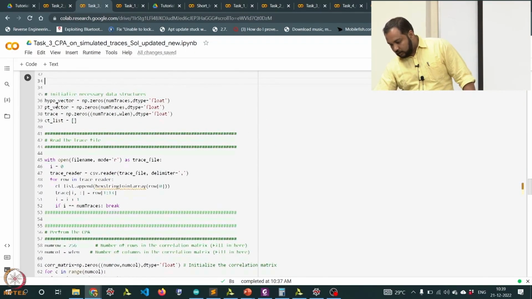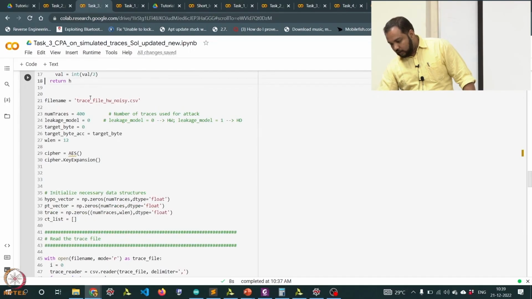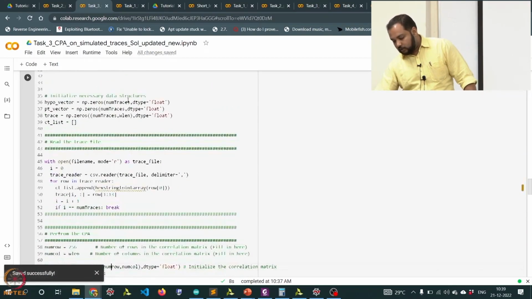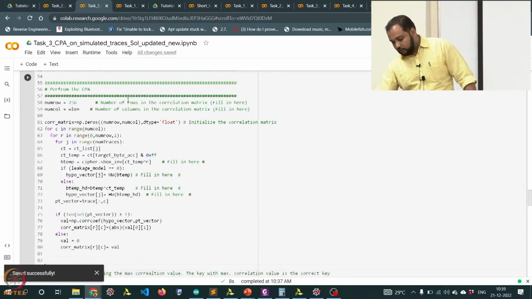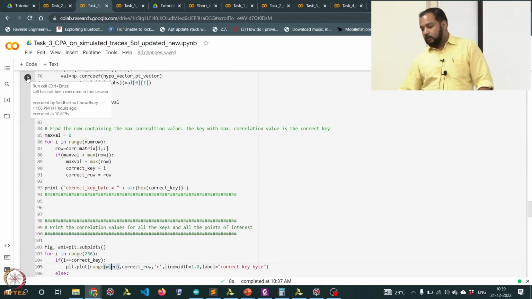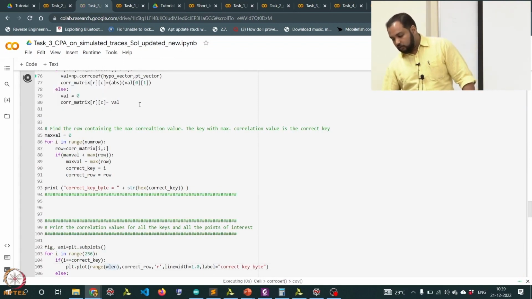Another thing is choosing the file. Initially, let's not choose noisy. We will be choosing the normal Hamming weight based simulated traces. If you are choosing 400, ideally the correct key byte should be D0.